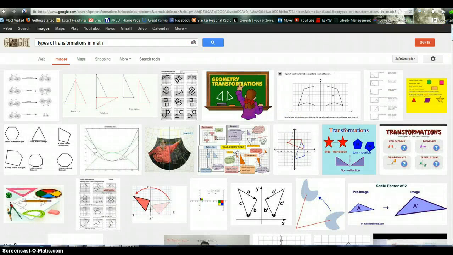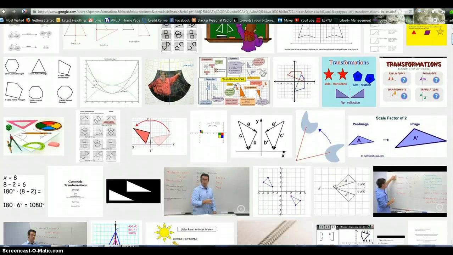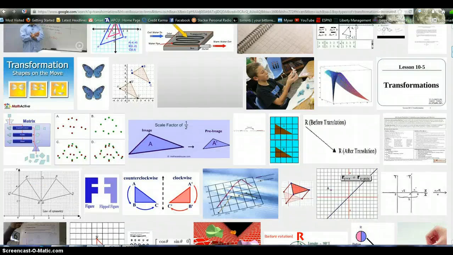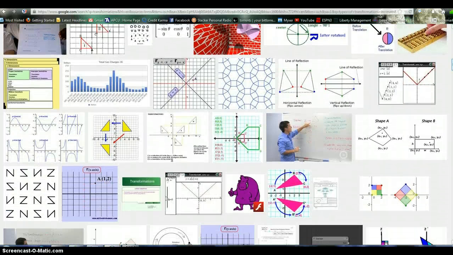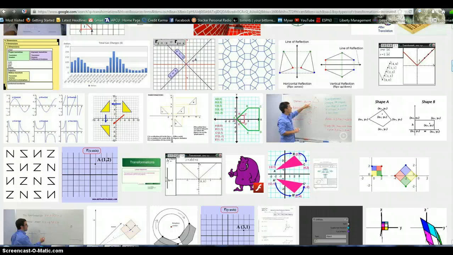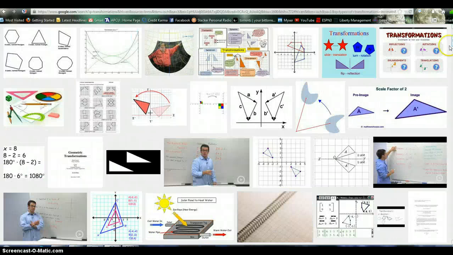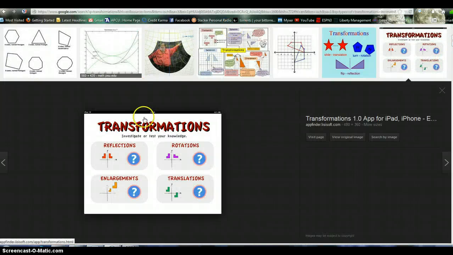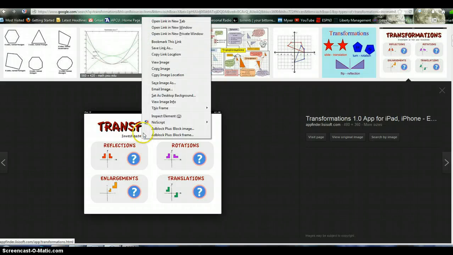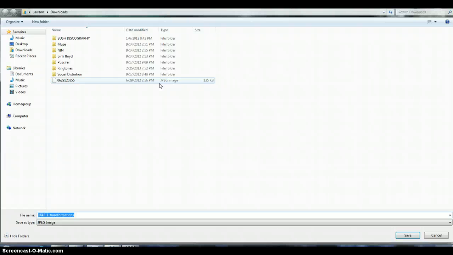Okay, and we're going to go down. I'm going to scroll until I find just the right one. And you can see here, we've all used Google, it shows tons of different images. It's up to you which image you choose. I'm going to go back up to the top and choose this one right here. What I'm going to do is I'm going to go ahead and save this image to my desktop so I can just upload it from my hard drive.